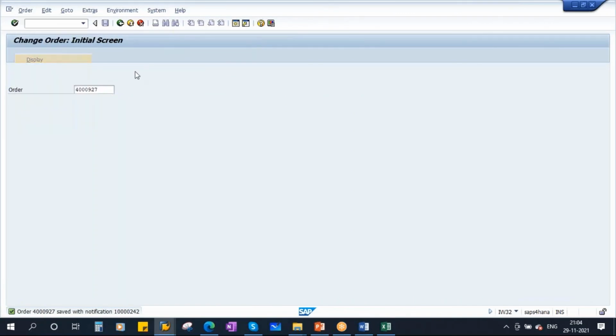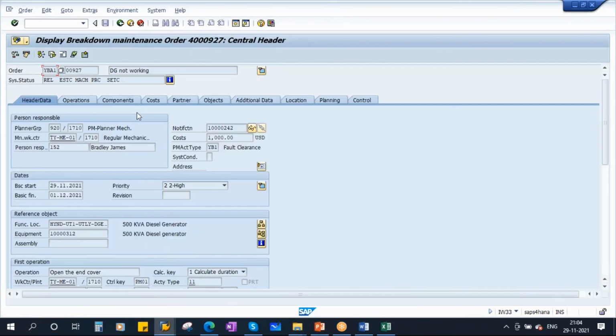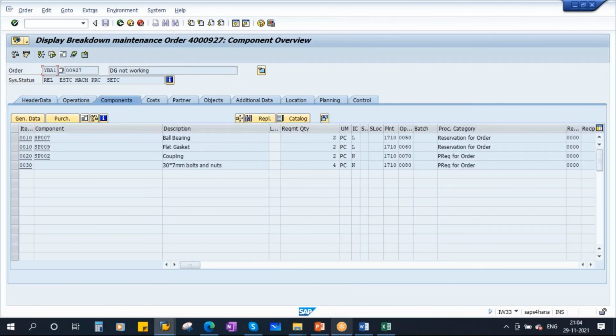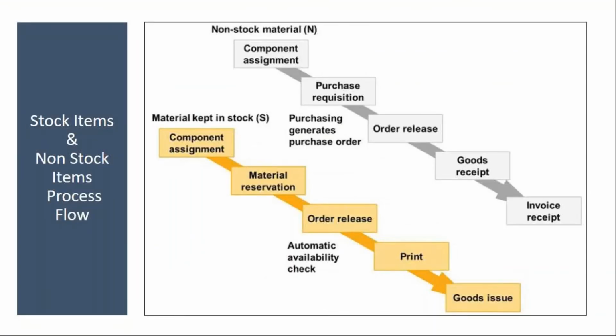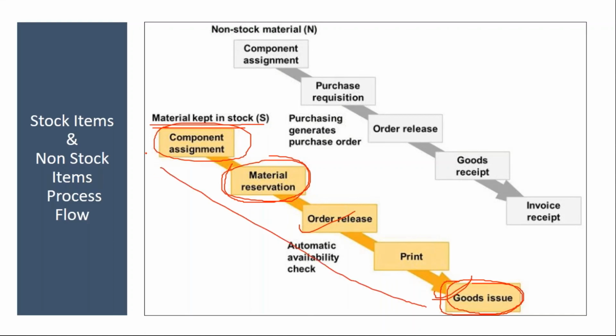Now let's go to display mode. So now if you go to components, what happens is, for the stock items, that means material kept in stock, when you assign that component in the order, the system will create a reservation. And once the order is released, the technician will go to the warehouse and take those spare parts from the engineering warehouse. They will do the goods issue. This is for the stock items.